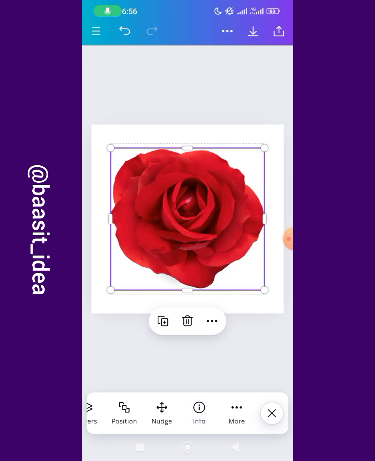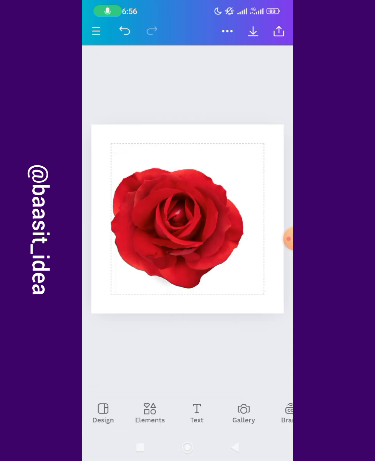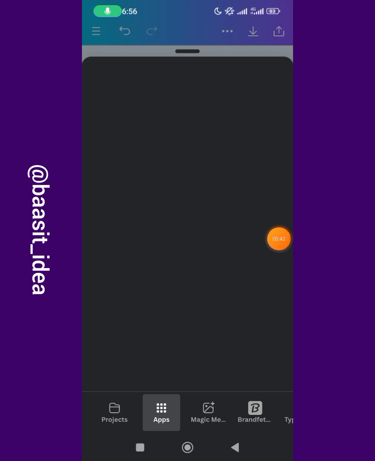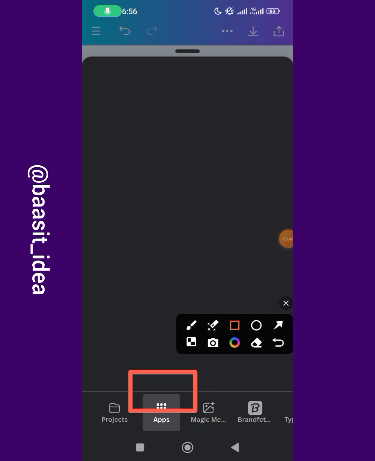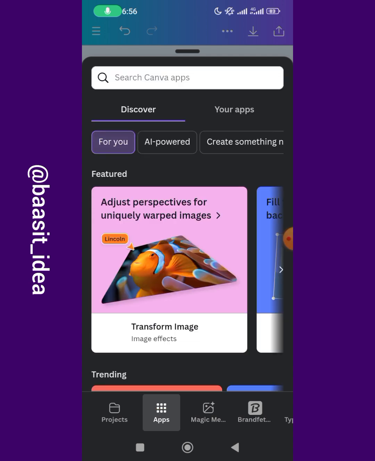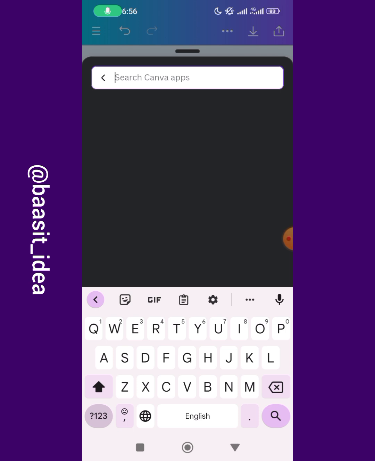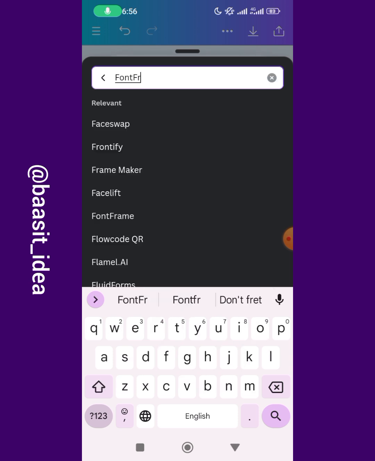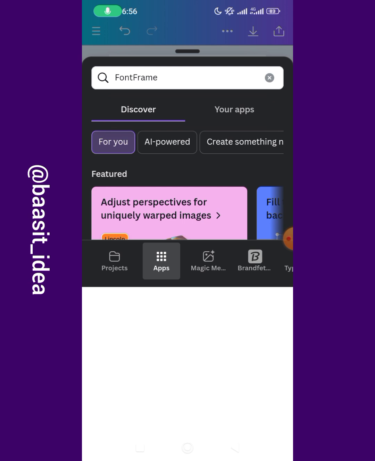Once I have the image here, what I'm going to do next is scroll to Apps in Canva. You're going to scroll below where we have element, text, and project, till you get to this Apps in Canva. Once you get there, click on the search bar and search for font frame. Search for font frame.